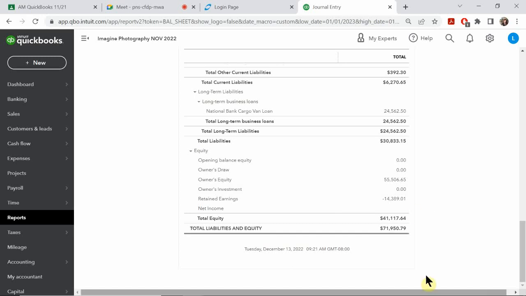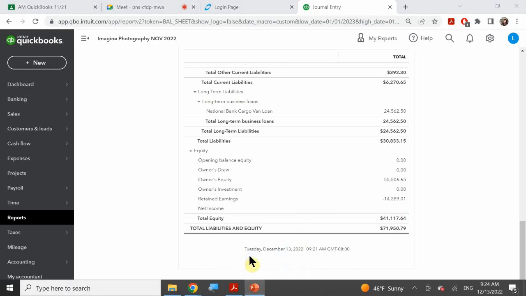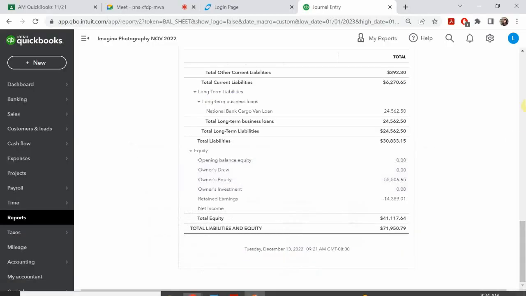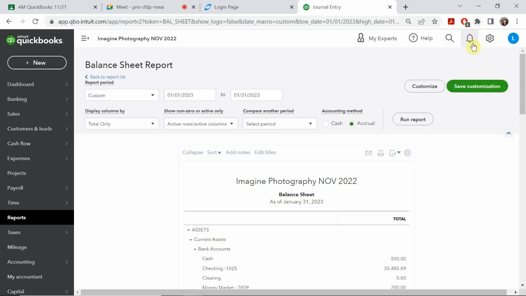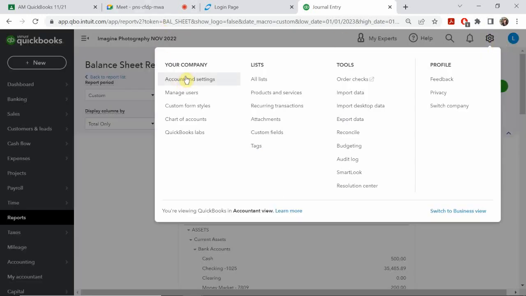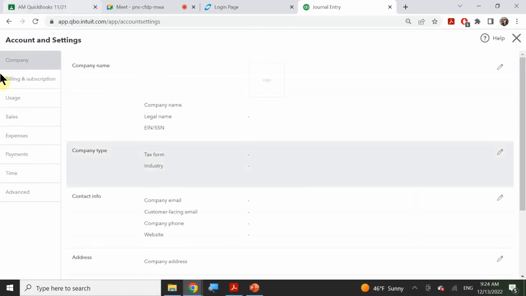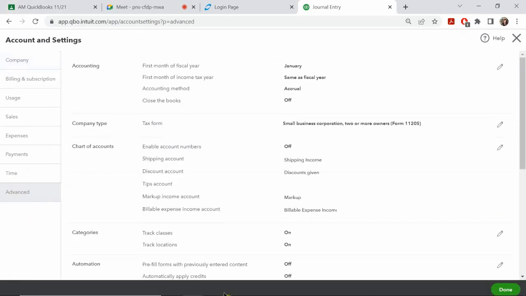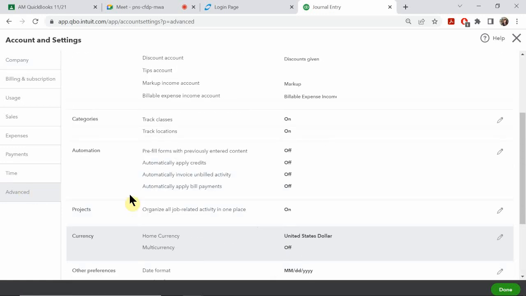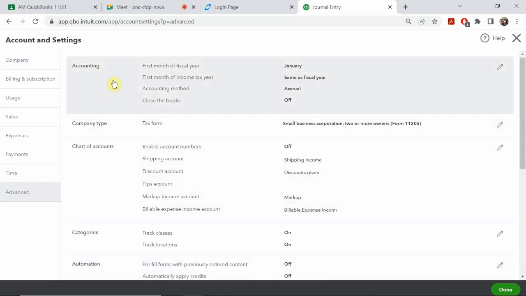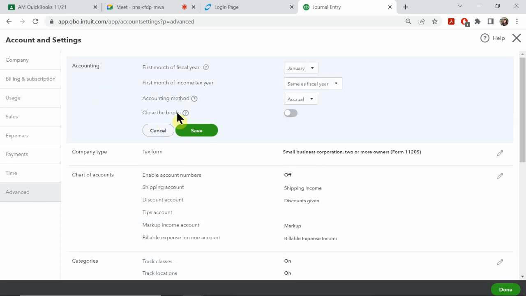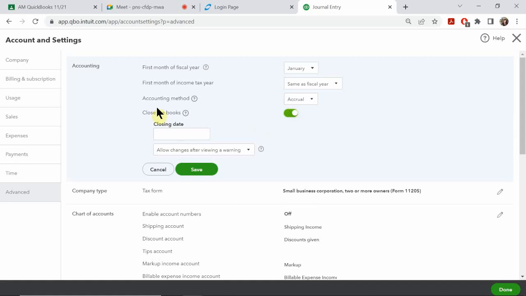Now, the last thing we were talking about is to set that closing date. What does that do? Setting the closing date locks your data file up. So how do we get there? You go to the gear icon, then account settings, and it's under advanced, in the accounting section, where you have close the books. Remember, if you select close the books, you're going to have to set the closing date.